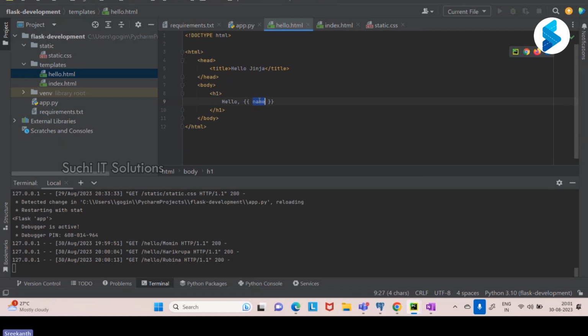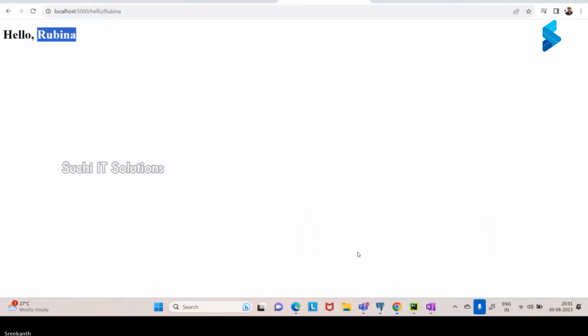What if it is username? Now let us see what happens in this case.